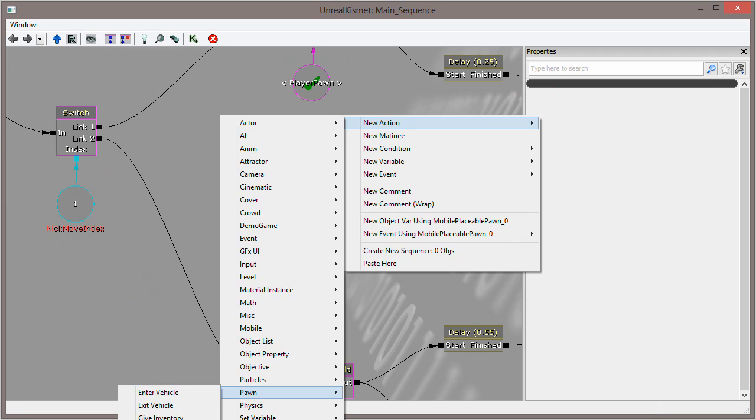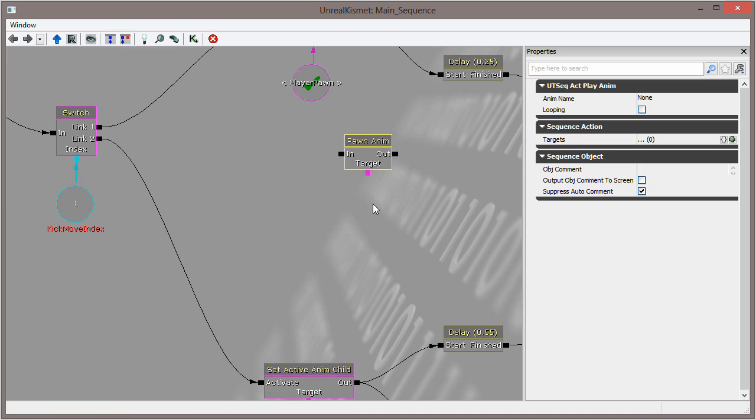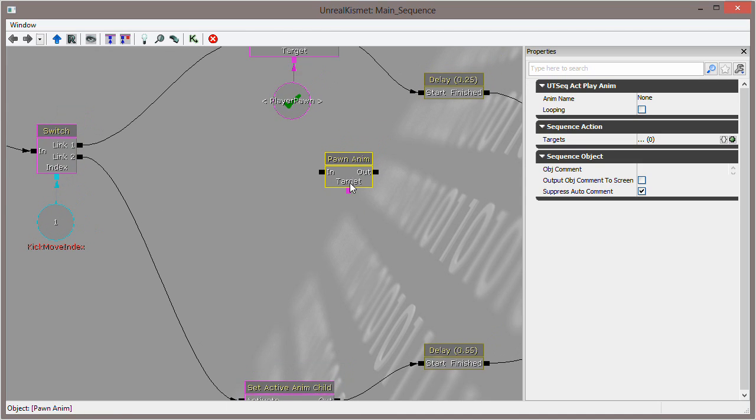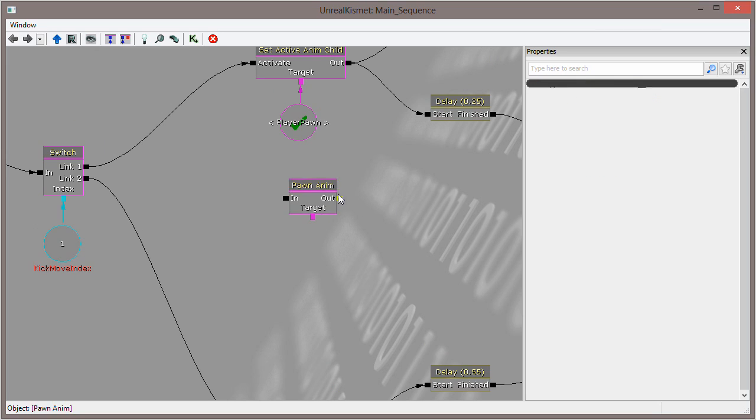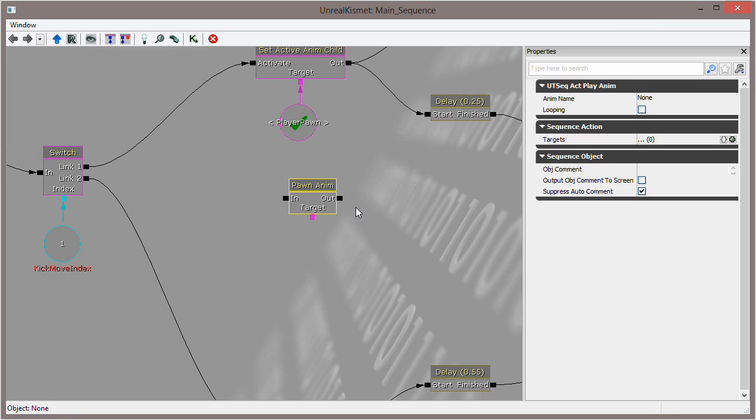I'll just show this one. I think I've shown this in a previous video as well, but just quickly again to refresh it. The pawn animation is something you can use on a typical Unreal scripted pawn, like the UT pawn or whatever. It doesn't blend, but I've used this before, and it doesn't work on the mobile placeable pawn. So this is the one that I knew about, but again it doesn't have the ability to blend from within this node.